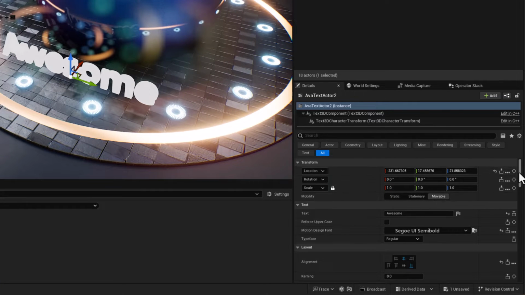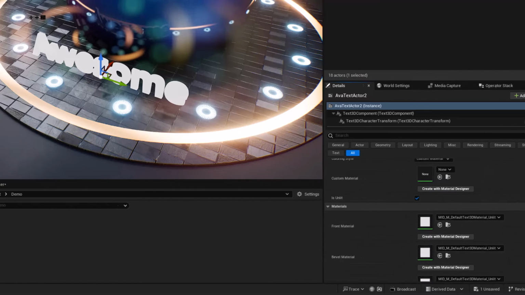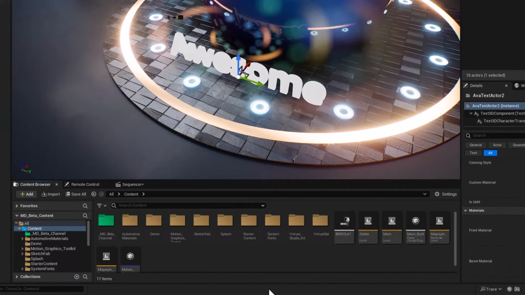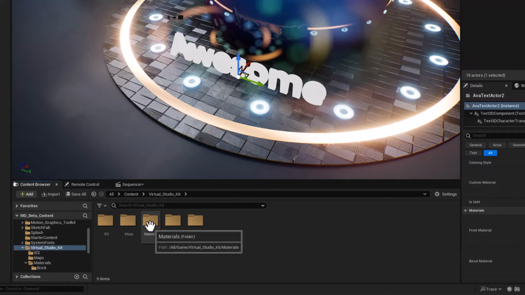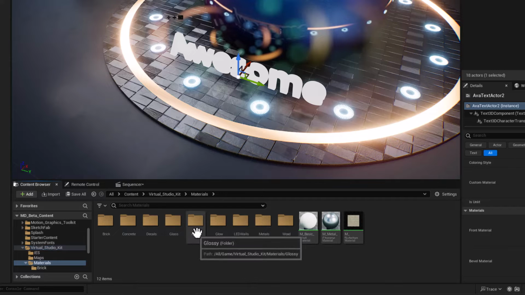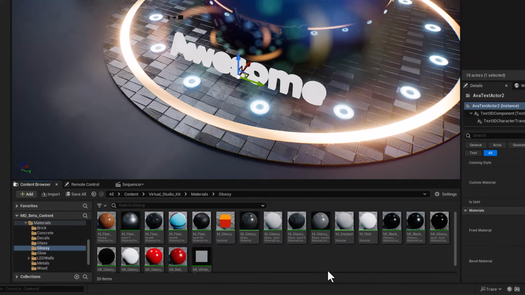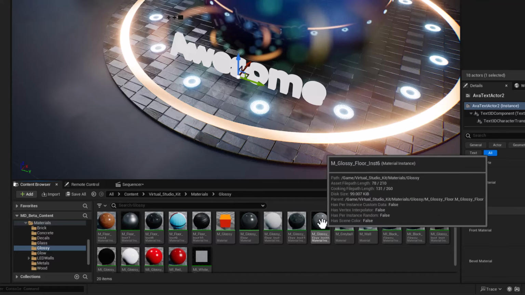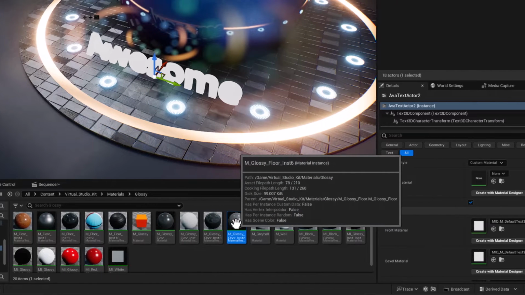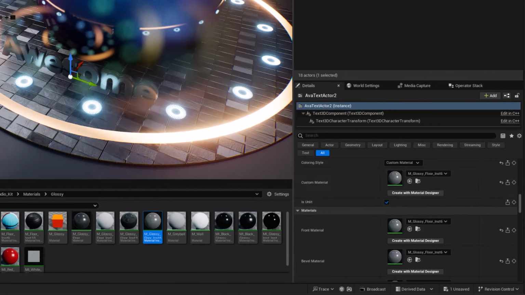Okay, let's get these materials set to something nicer. I have already migrated a few kits in here. I have the automotive materials and I have the virtual studio kit. I have a previous video that shows how to migrate those into a motion design project, so you can always check that out. Double clicking here into the virtual studio kit, I'm going to go into materials and choose glossy, and I will use this glossy gray floor and drag that in as our main material.